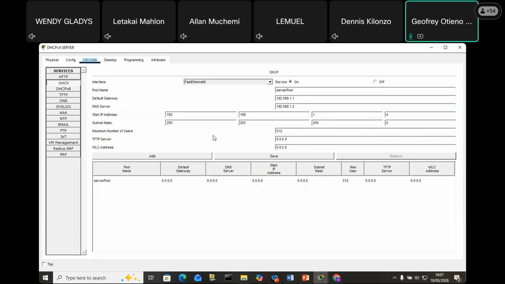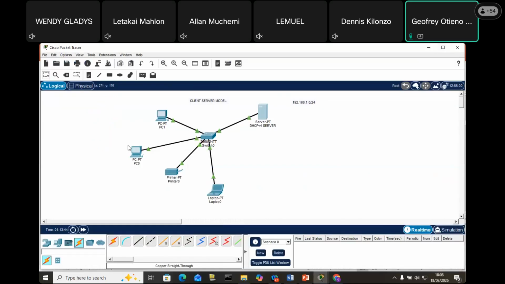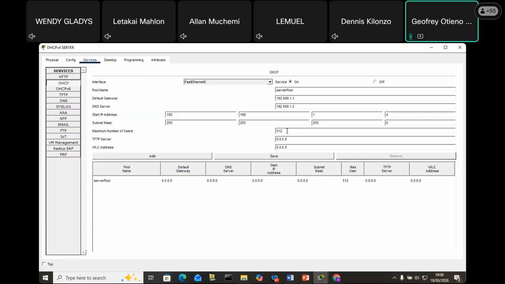So you can see by default, there are 512. How many devices do we have here? 1, 2, 3, 4. So how about if I have decided I need only those 4? You see, I'm controlling my network. I'm managing my network.